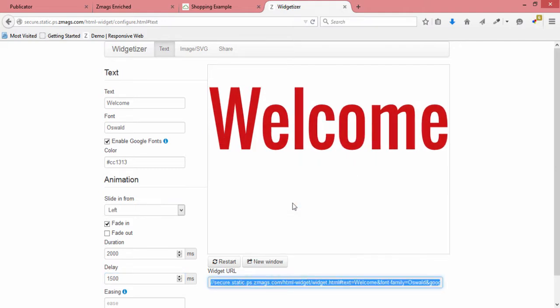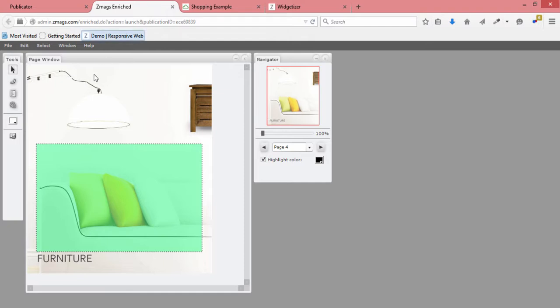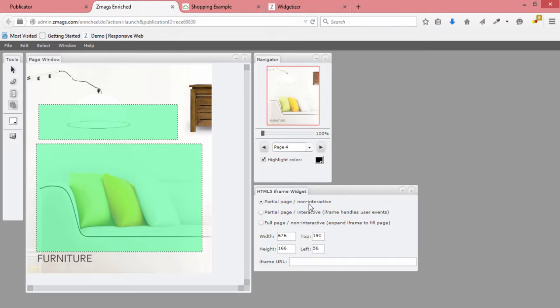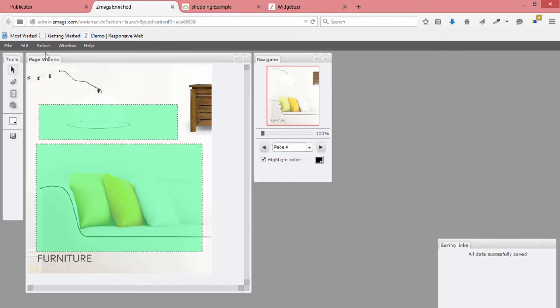Copy the widget URL, go back into enrichments, go to the widgets tool and select the HTML5 iframe widget. Drag a box on the page where I'd like to place the animation. In this case, I'm going to leave it on non-interactive and then paste in the URL address. Let's save and do a new preview.